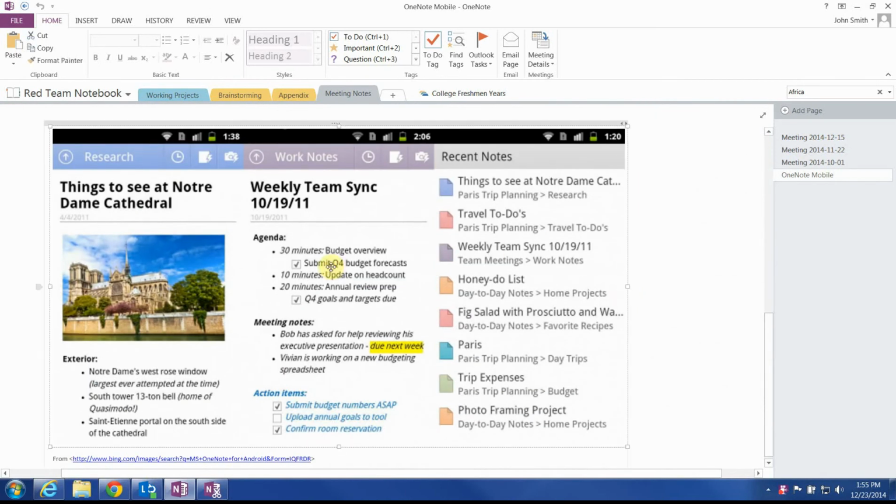It's a very rich text environment that lets you highlight, enter to-do lists, which you can see these checkboxes right here, or change the color of text all inside the notebook, or at least view the changes that were made from a computer inside the OneNote on your mobile device just the same.